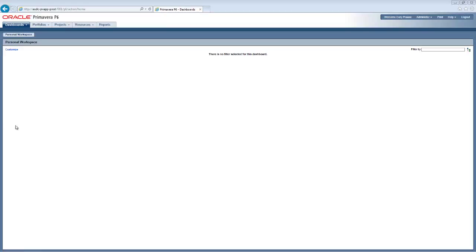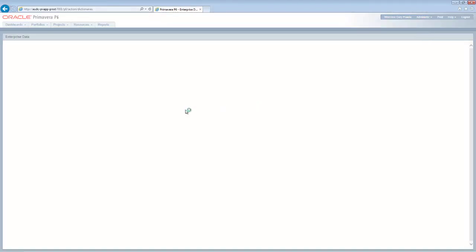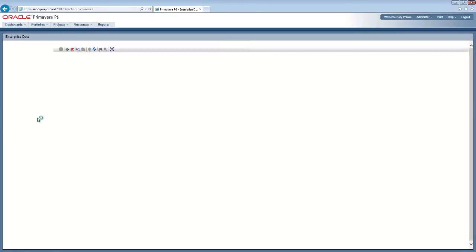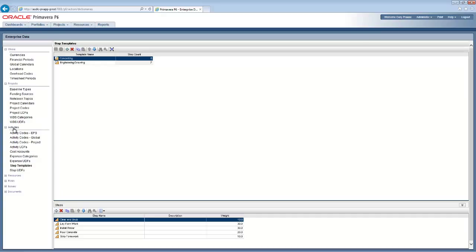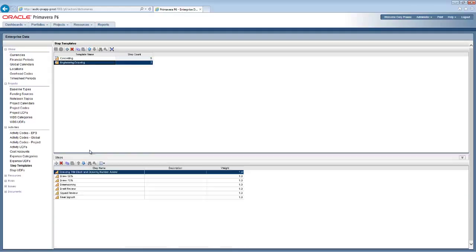To use earned value in Primavera using the step function, you need to come into the EPPM environment, go to Administer, Enterprise Data, come across to the Activity section, Activities, go to Step Templates, which are these here. You can see we've created a couple earlier for examples.